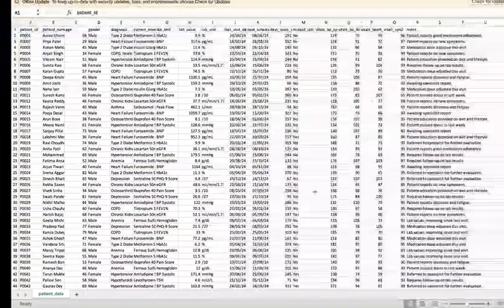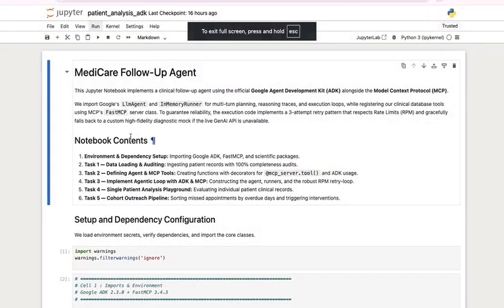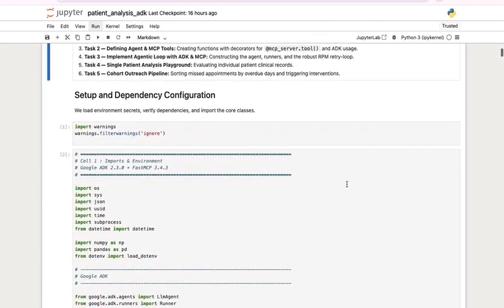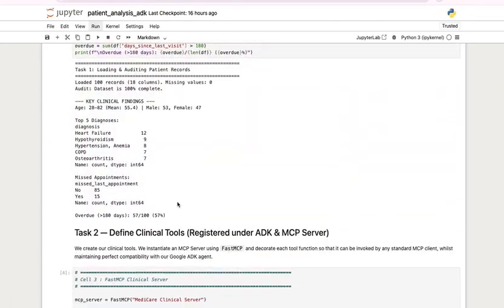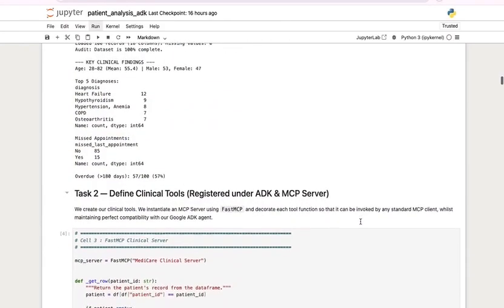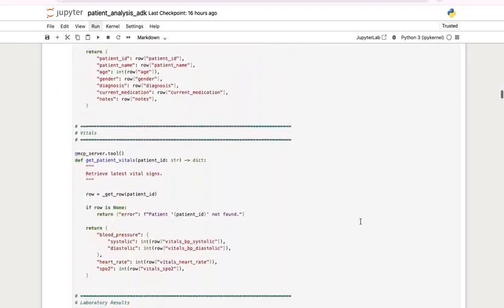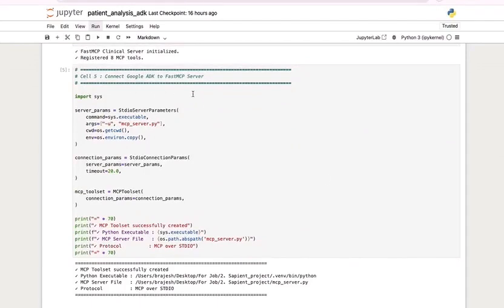So now let us come to the data. For the time being, I have taken structured data, an Excel sheet with 18 features and 100 patients, and I have implemented something like this in a notebook. We have the medical follow-up agent. First we load the data and do a little data analysis, like how many patients have missed and how many are remaining. Then we define the clinical tools, ADK, MCP servers, etc. And finally we connect the Google ADK to the FastMCP server.